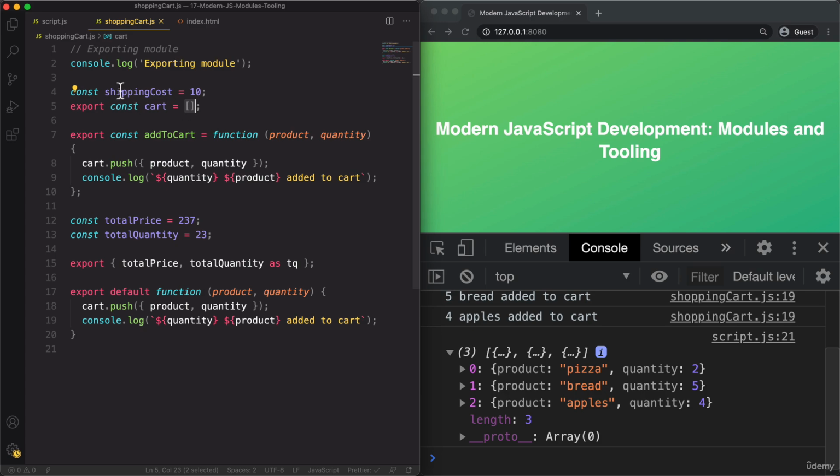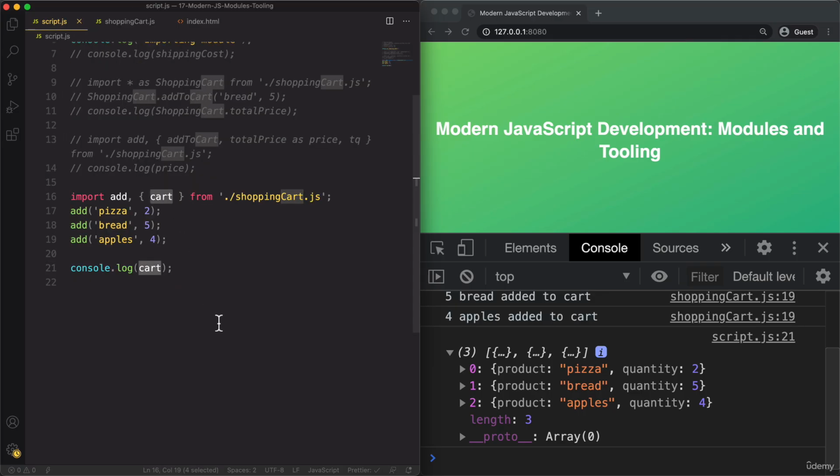But as I mentioned in the last lecture, it is not simply a copy. It is a live connection. And as we call this function that we called add in the other module, we keep pushing objects to that array. So we are mutating that array here. And so then here, of course, we see that manipulated array in the console as we log the cart here. And so they are, in fact, the exact same object behind the scenes, basically.